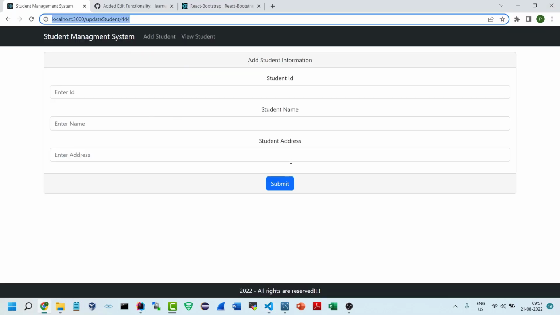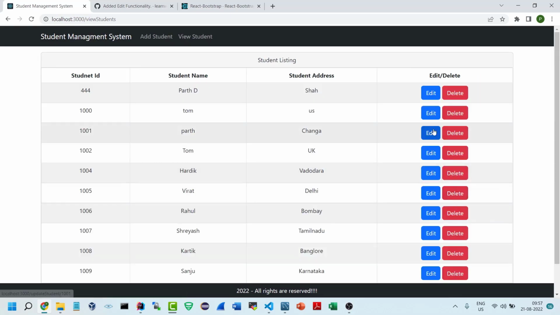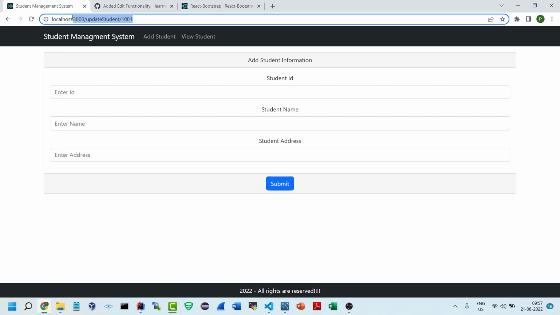Okay, let me check. Yeah, it is working now. So maybe I forgot to save it. Okay, so view student, then let me click on edit. So here you can see that the add student is getting called, okay, but the information is not coming over here, right? So what am I supposed to do? I need to fetch the record of this particular student. So how can I do that?